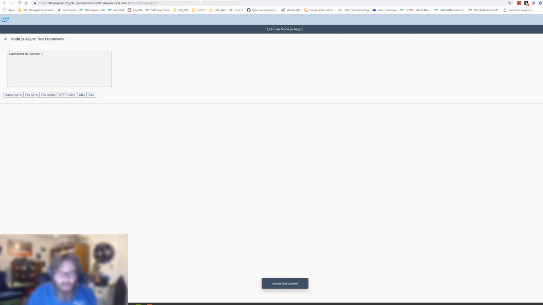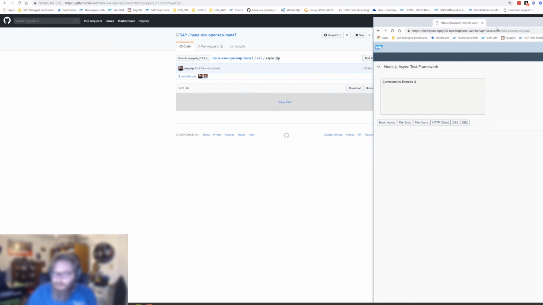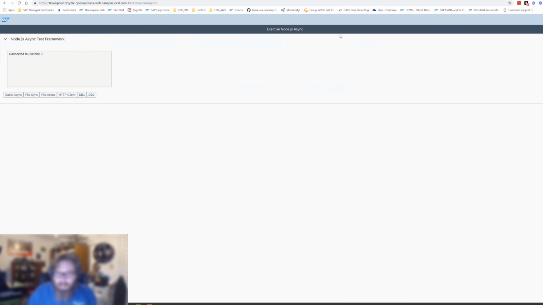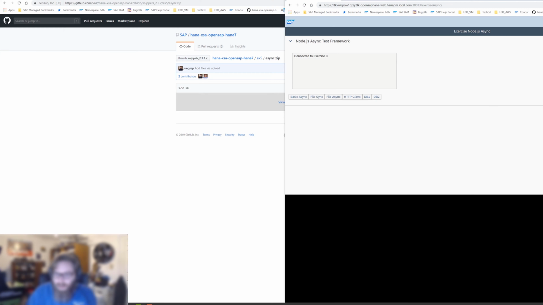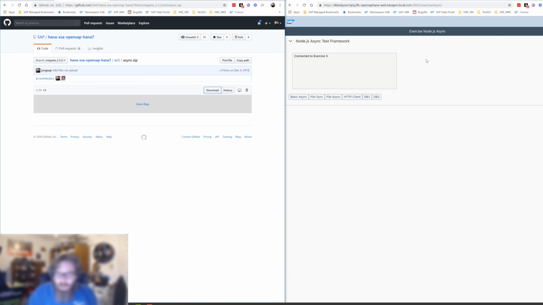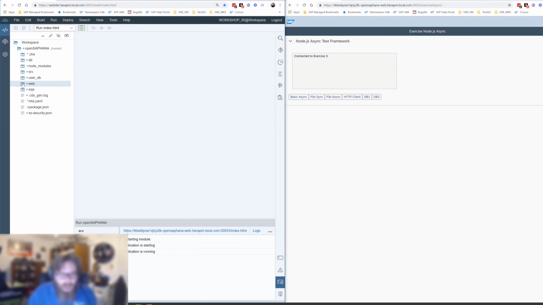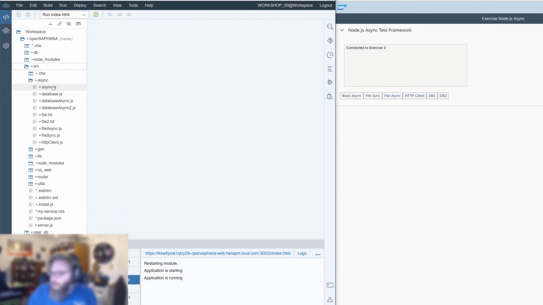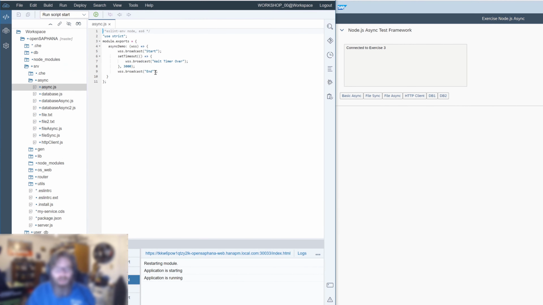There we go. And actually what I want to do here, let's do the side-by-side thing. I think this is a good way to study this. There we are. Let's put our test application on one side. Let's look at the source code on the other side. And we'll start here with async.js.